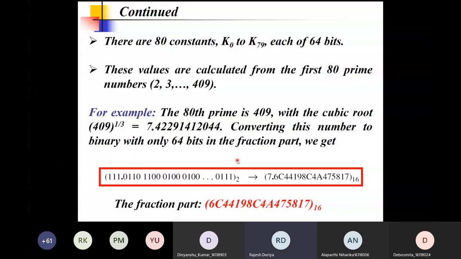As I told you earlier, what they have done is take the first 80 prime numbers. Let's say the 80th prime number is this one. Then they calculated the cube root of that number. Then the fractional part was converted into binary, like this one. And then the equivalent hexadecimal values were taken into consideration, and this is what is taken as a constant. So these are all the values, calculated in a similar fashion.